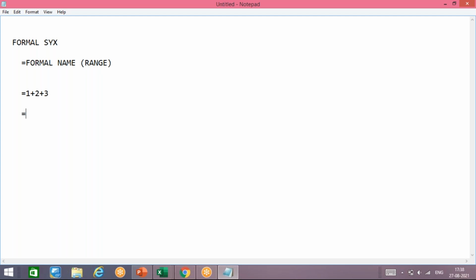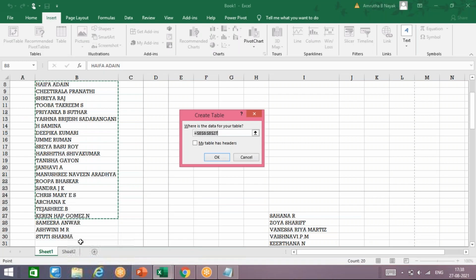Then is equal to, for example, I'll do a very simple function today, that is your sum, equal to sum, open bracket. One second, I'll show you in the Excel sheet.